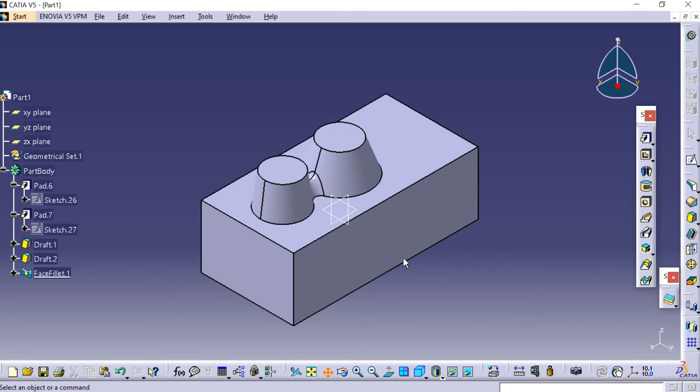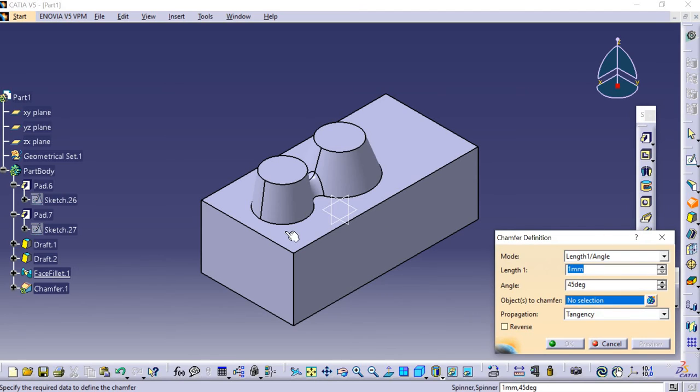Now let us move on to chamfer. Chamfering consists in removing or adding a flat section from a selected edge to create a beveled surface between the two original faces common to the edge. So this is chamfer. Click on that.